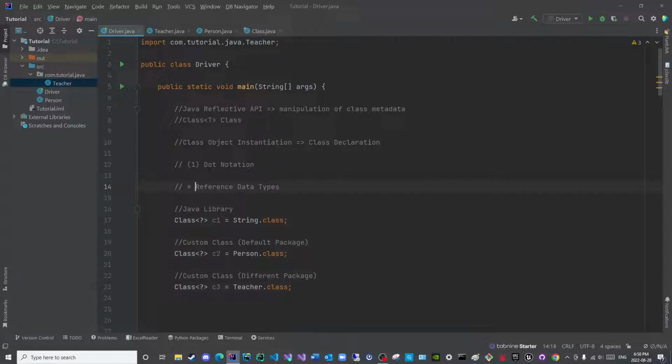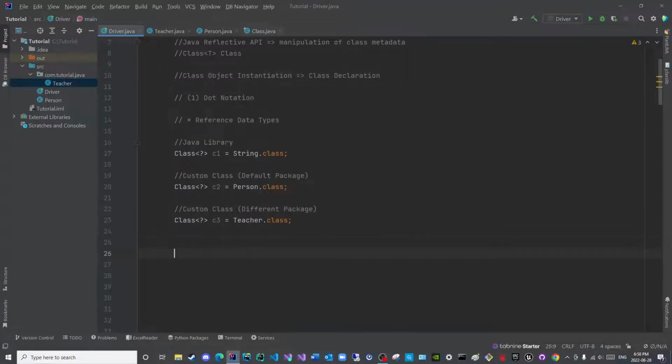So I will simply create a bullet point here for reference data types. Am I able to apply that for primitive data types? That is the question.